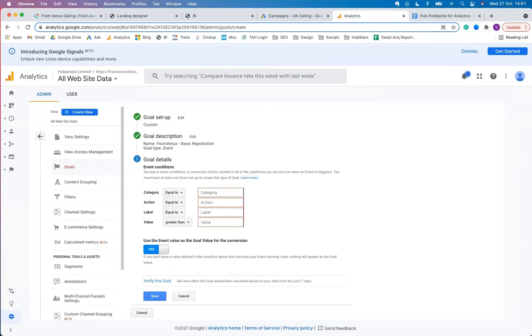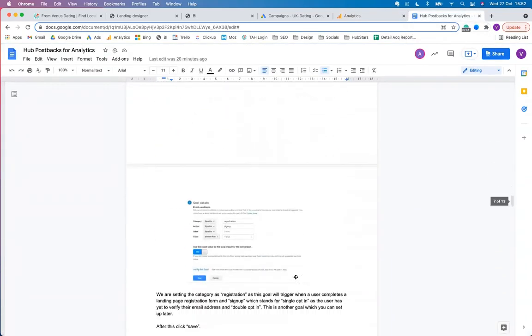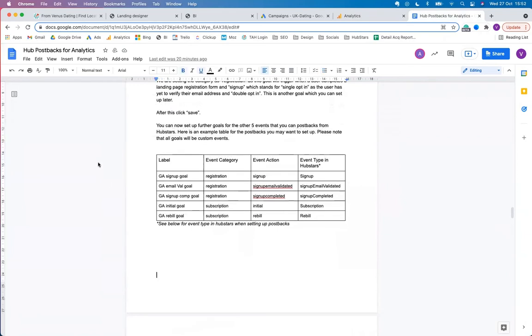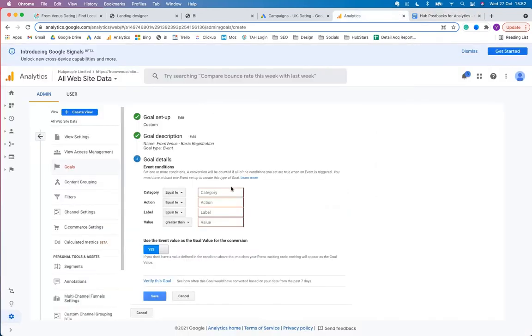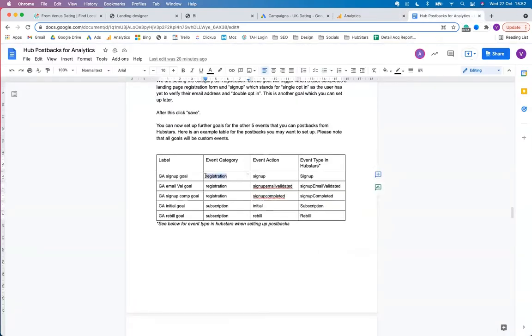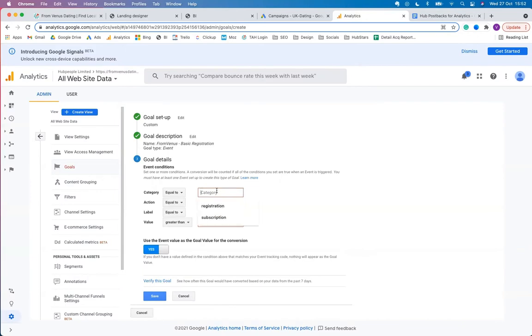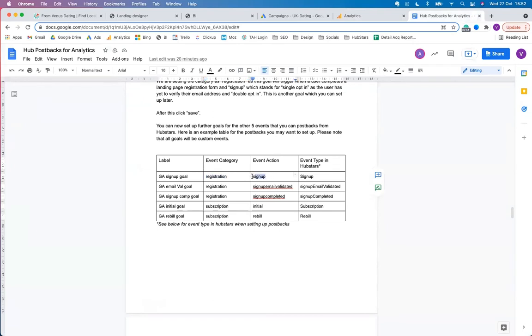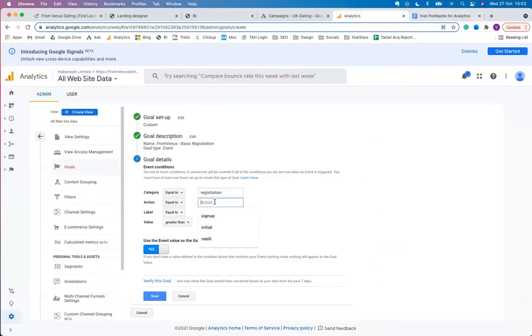So the categories here are going to be different for each of the 5 events that you're going to create. If I jump back onto here, you will see down in the spreadsheet, we've got them all listed for you. So the first one I'm doing is the sign up goal. The first thing we need is the category. So in the event category, I'm going to copy and paste registration into this one. The event action, which is sign up, I'm going to copy and paste into here.